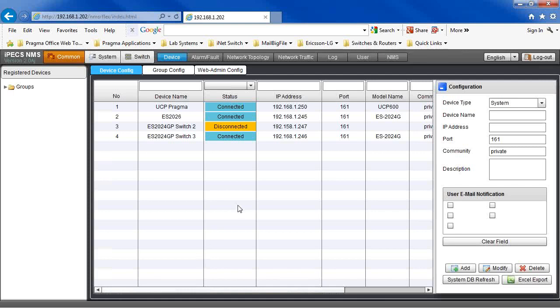Looking at the system itself, I can see that I have my Pragma UCP that is connected. If I click on that, I can see the credentials on the right-hand side. I can see that I have a couple of switches, and one of them I've made disconnected to show you that if one is disconnected, it shows disconnected. So I can see the other switches themselves, and I can look at their IP addresses.